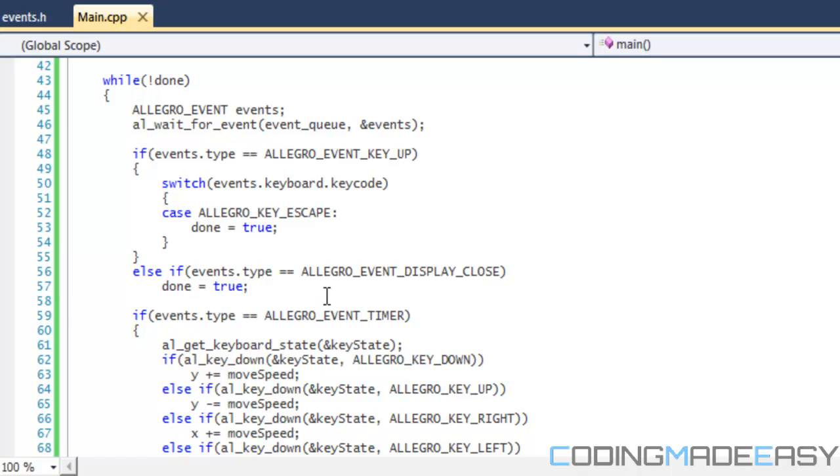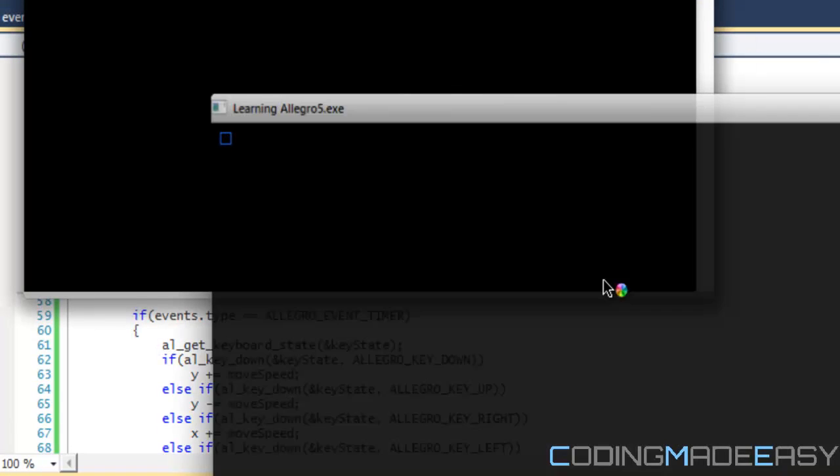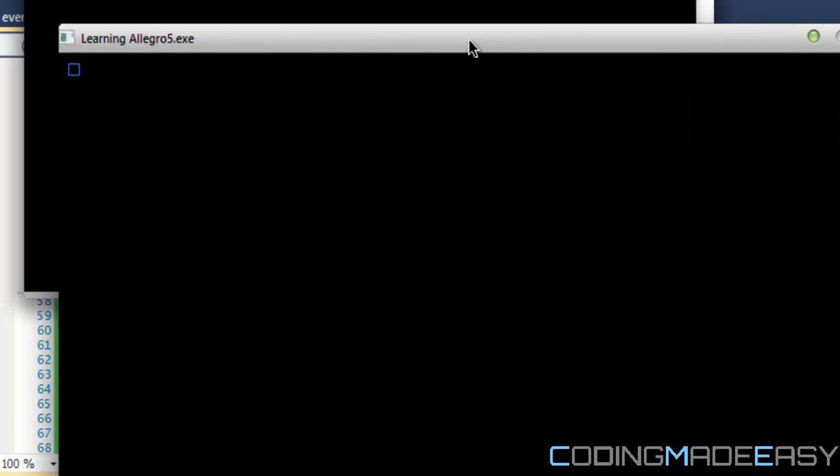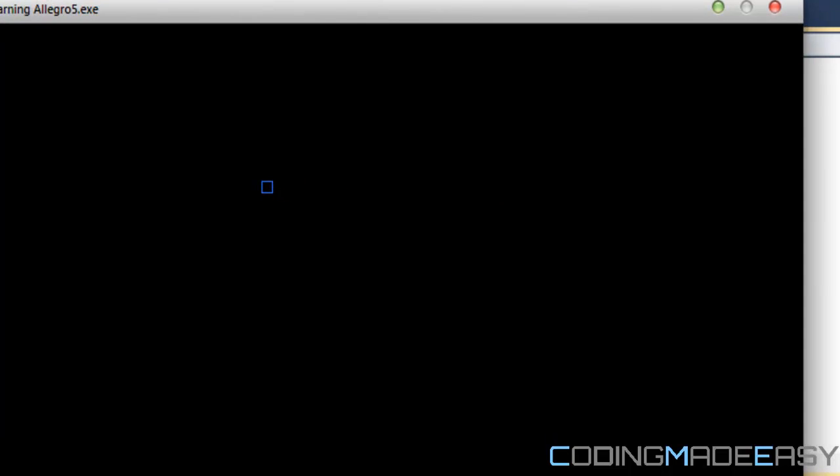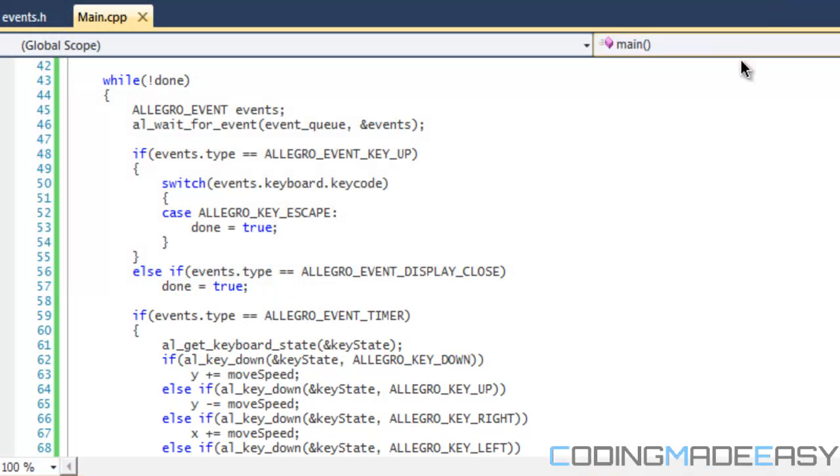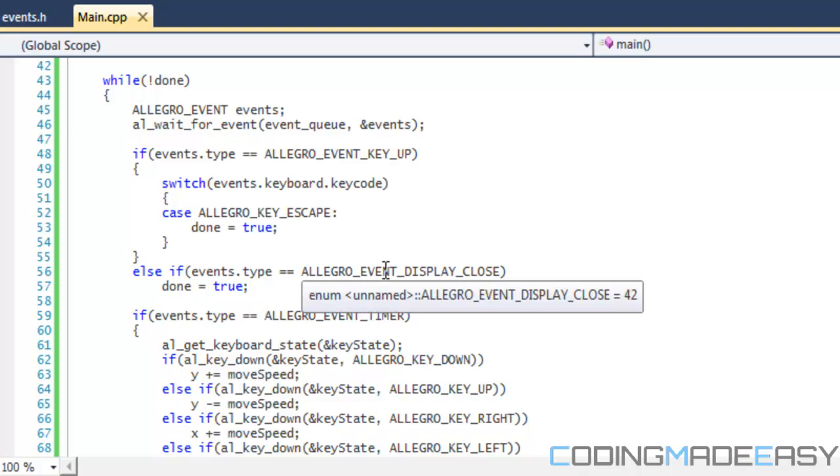Okay, so if they press the X button, then we're going to set done to true, and that will exit the game loop. So if I run this program right now, we're playing a game, and then we just have to exit it. So you click the X button and it closes without any errors. So that is one thing that we can do with display events.